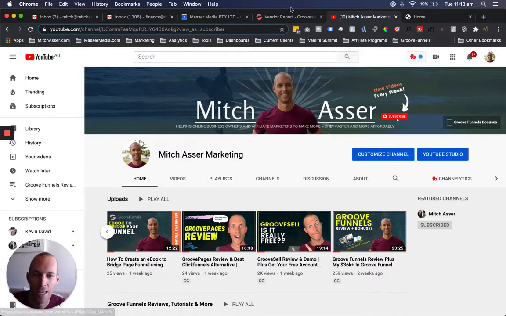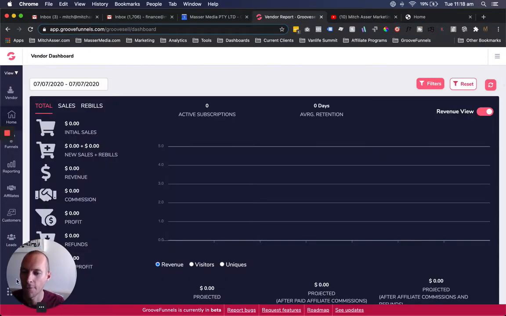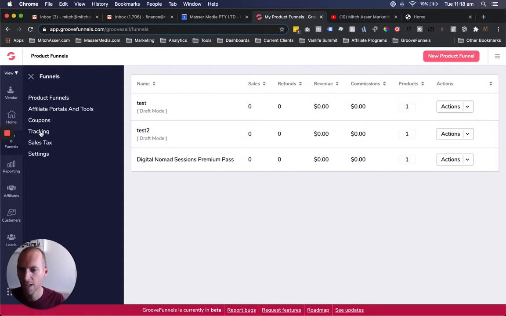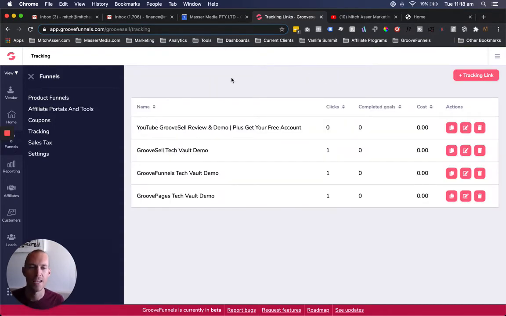But let's dive into the actual GrooveFunnels back office right now, and this is what the GrooveSell component actually looks like. So I'm not going to go through all of these, but these are all of the options that we have when we're looking to use this in our back office. But for the purpose of today, we're going to click onto funnels, and then we're going to come into tracking. So you'll be able to see here there's a few tracking pieces that I've already put together. I've been playing around with this over the last little while, and this is super important for really understanding where your sales are coming from.